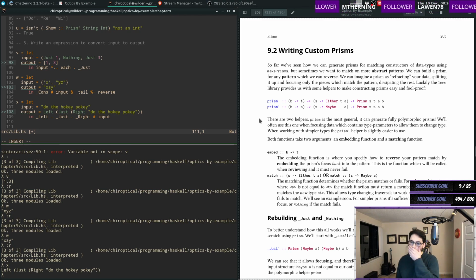All right, so so far we've seen how we can generate prisms for matching constructors of data types using make prisms, but sometimes we want to match on more abstract patterns. We can build a prism for any pattern, which we can reverse. We can imagine our prism as refracting your data, splitting it up and focusing only on the pieces which match the pattern, dissipating the rest. Luckily, the lens library provides us with some helpers to make constructing prisms easy and foolproof.